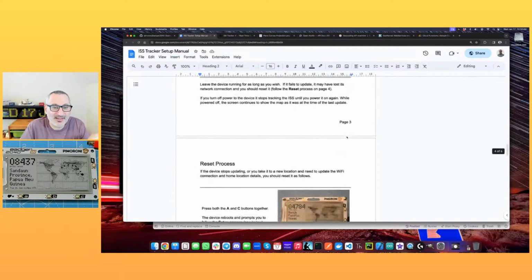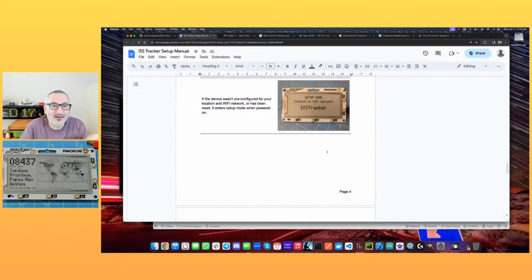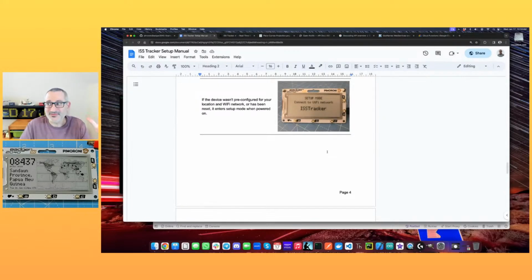So let's just skip ahead a bit to, okay, what if this device wasn't pre-configured? Imagine you just bought it from a shop, or I shipped it to you because you bought it off of my website or Tindie or whatever. I'm not selling these things at this point.